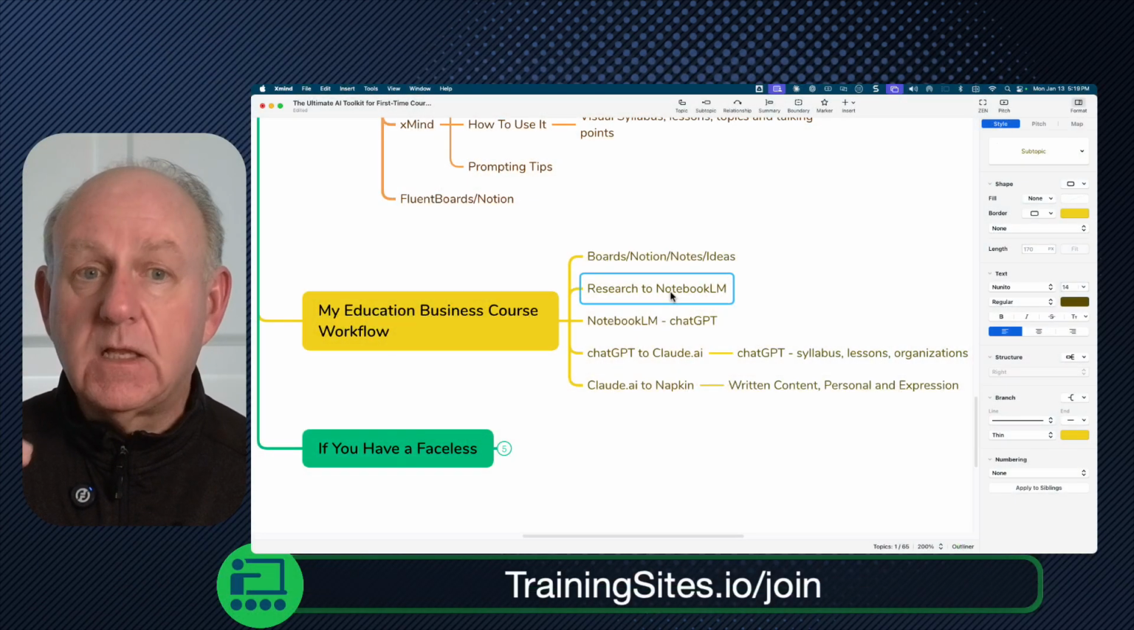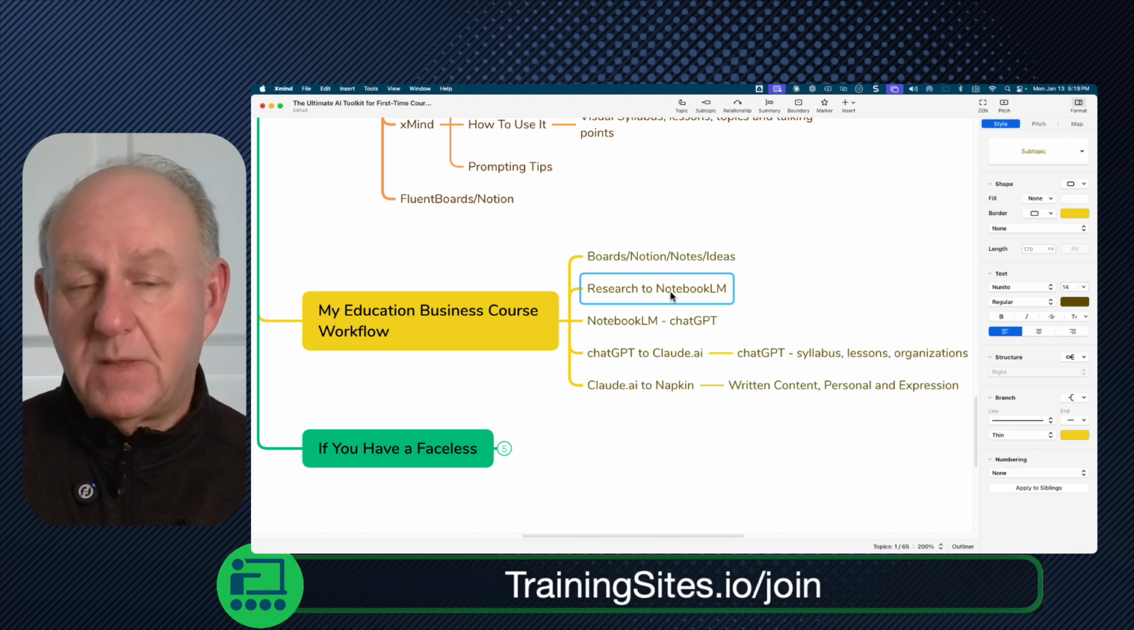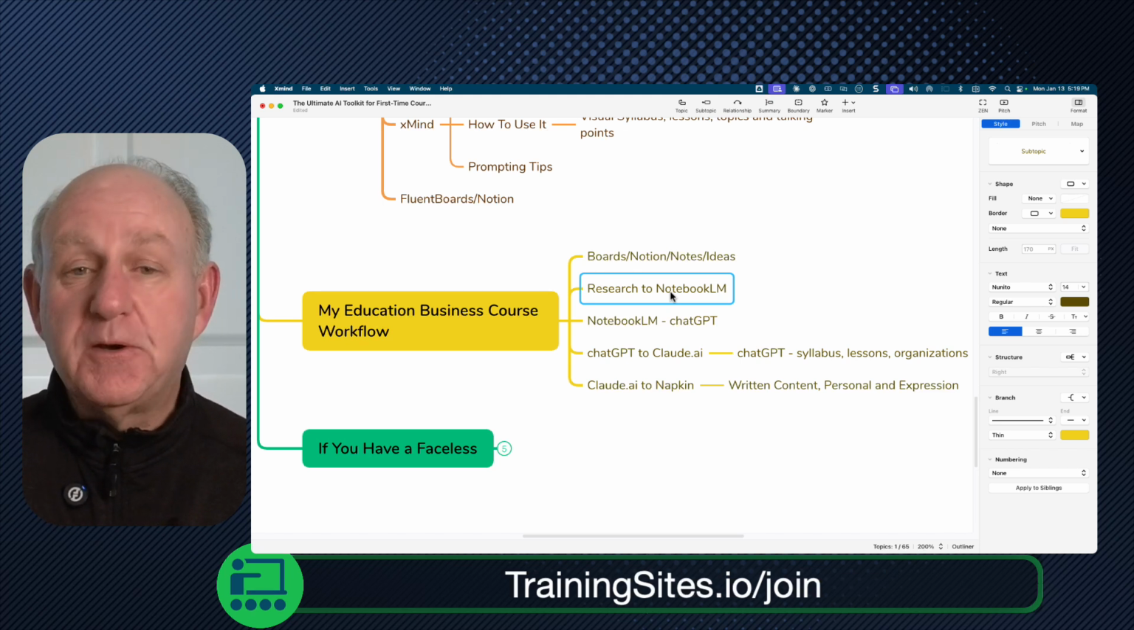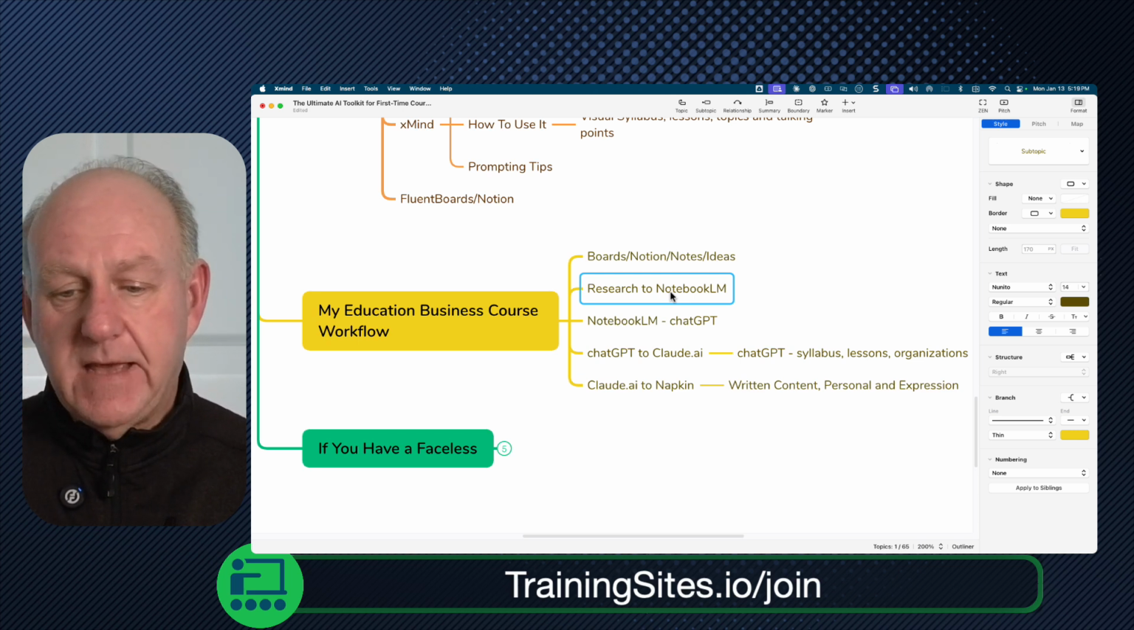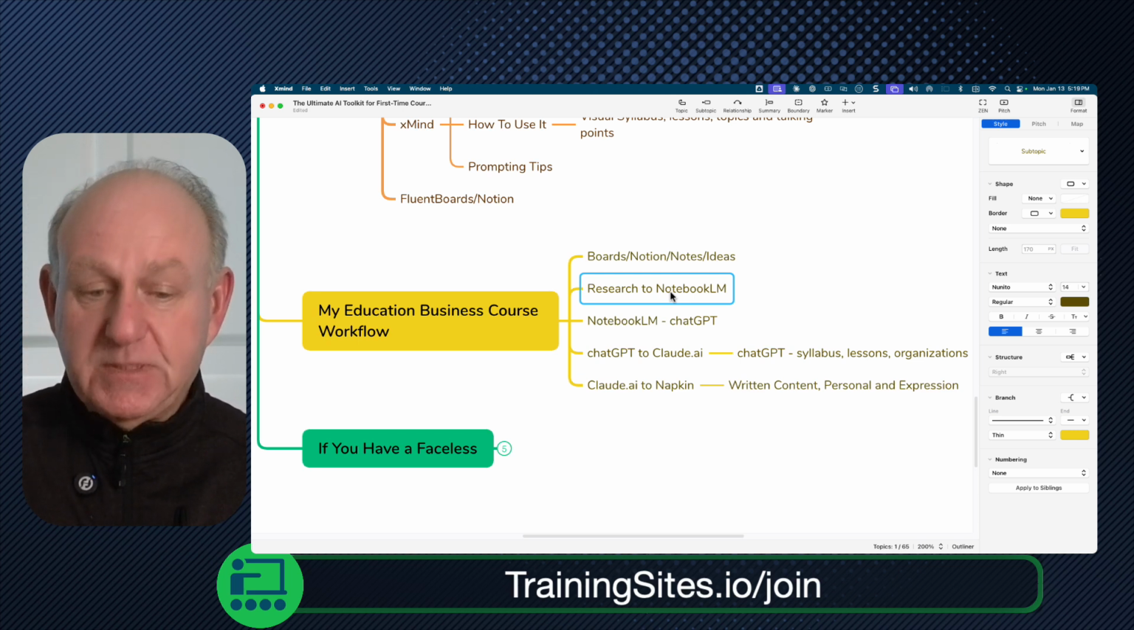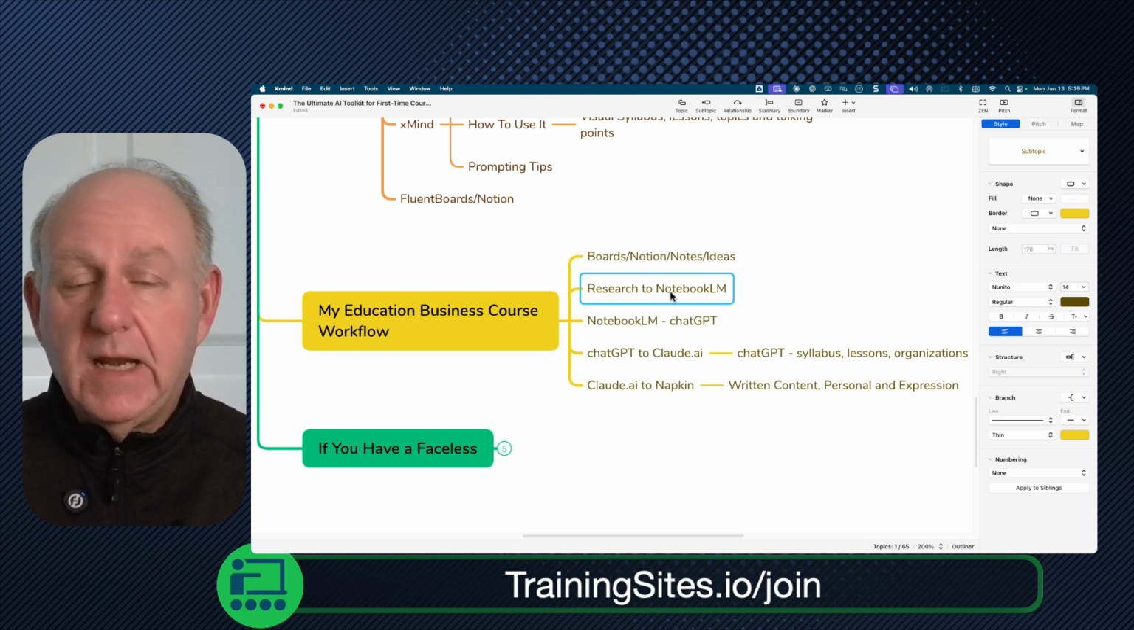And once I have that from Claude, I take the sections that I want and put them into Napkin so I can generate graphic visual representations of the text that's there. So those are the steps that I go through when I'm creating course content.